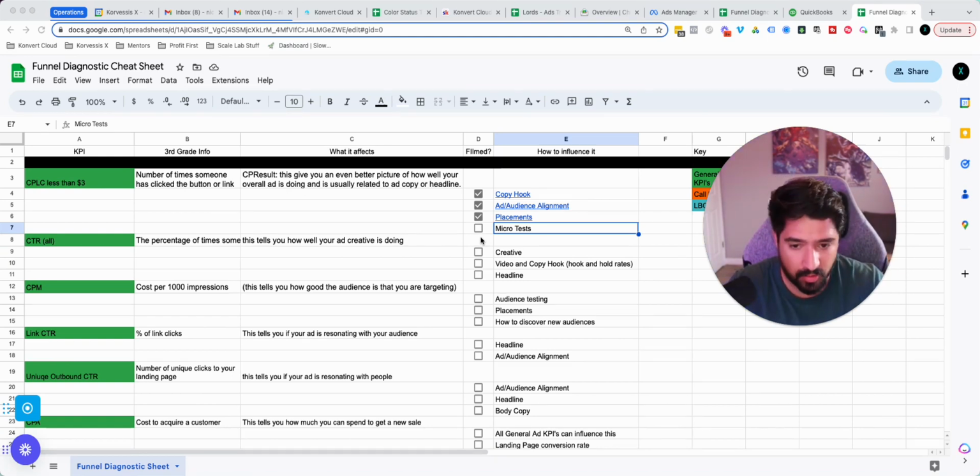Is it an offer problem? Is it an ad problem? Is it a funnel problem? What is the issue? This cheat sheet, and if you're listening to this, you can grab this cheat sheet in the show notes. This cheat sheet gives you a really good overview of how you can improve your campaigns.